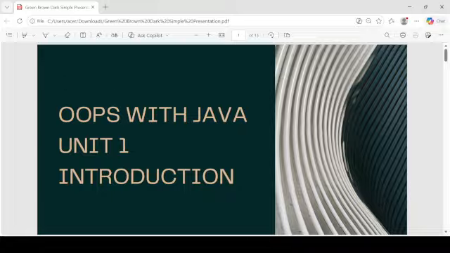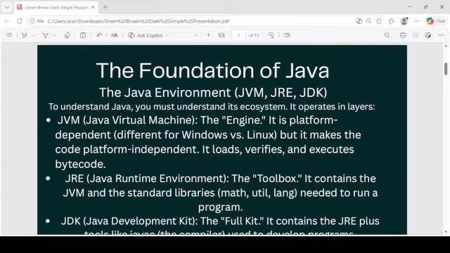Let's start object-oriented programming, which is OOPS with Java. This is Unit 1, which is Introduction of OOPS. So let's start. In this unit, we study the foundation of Java, what are exceptions and everything about Java.